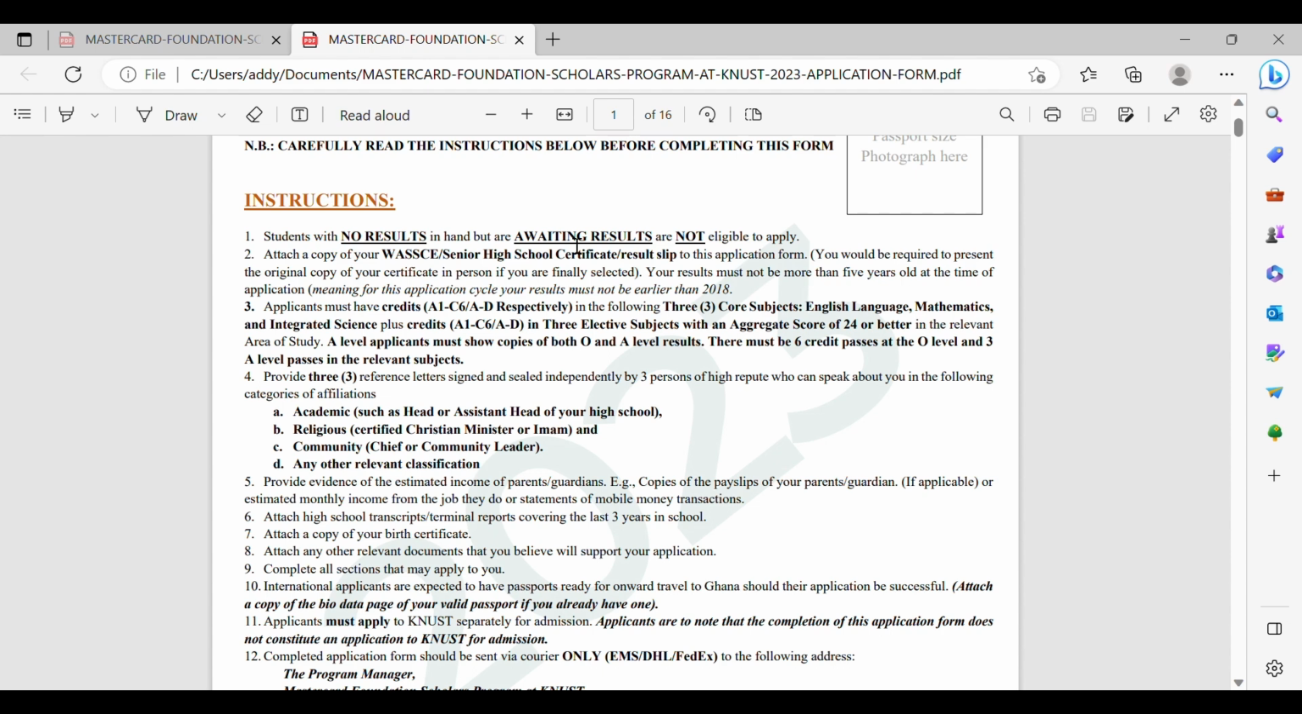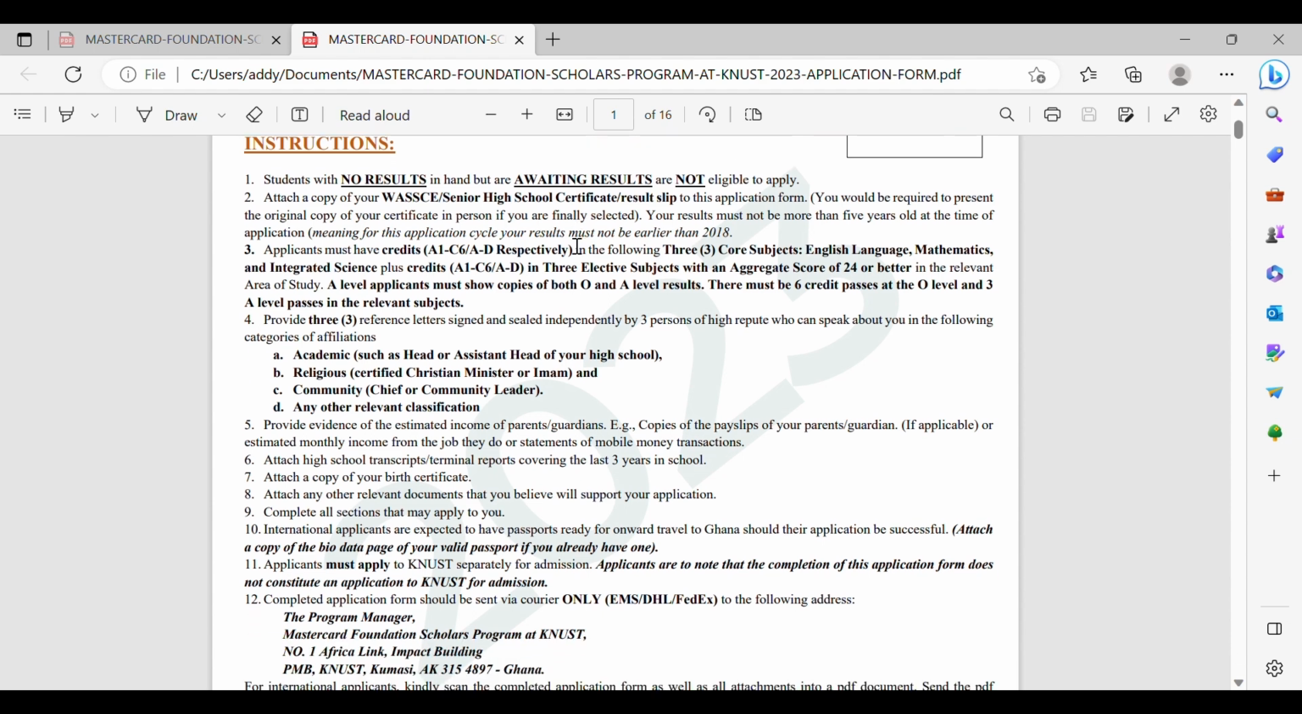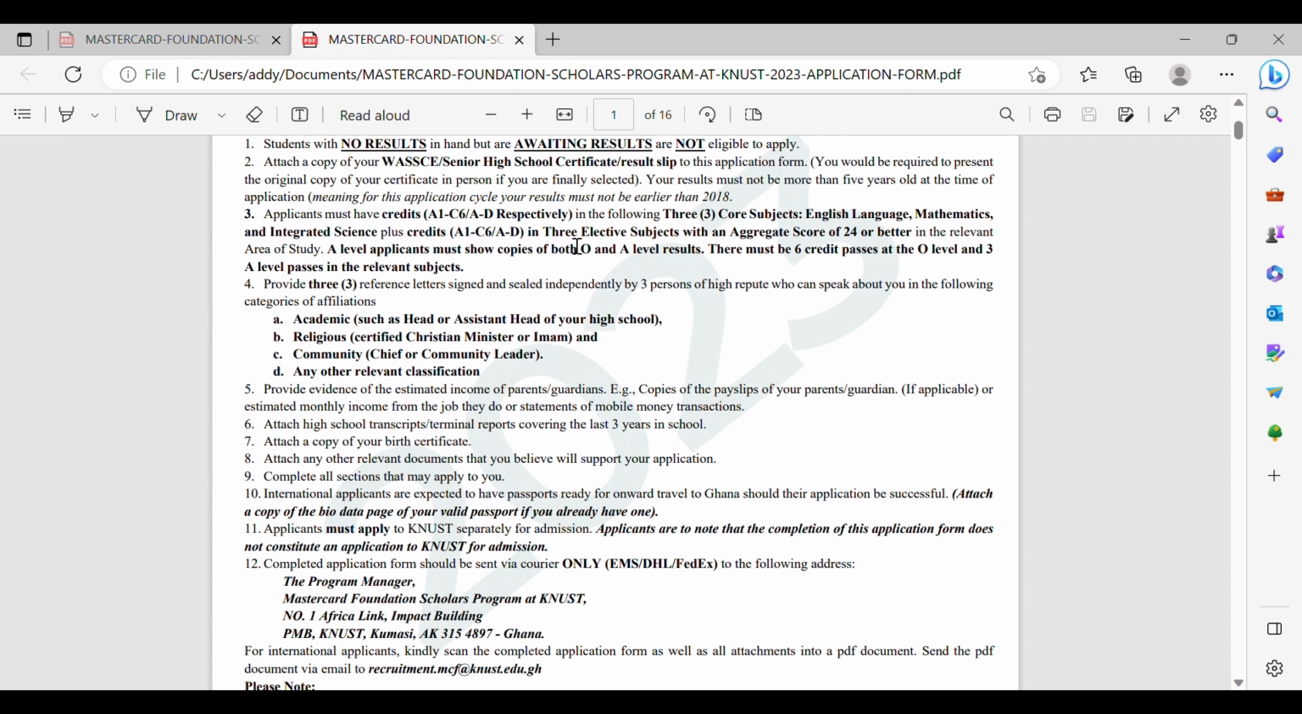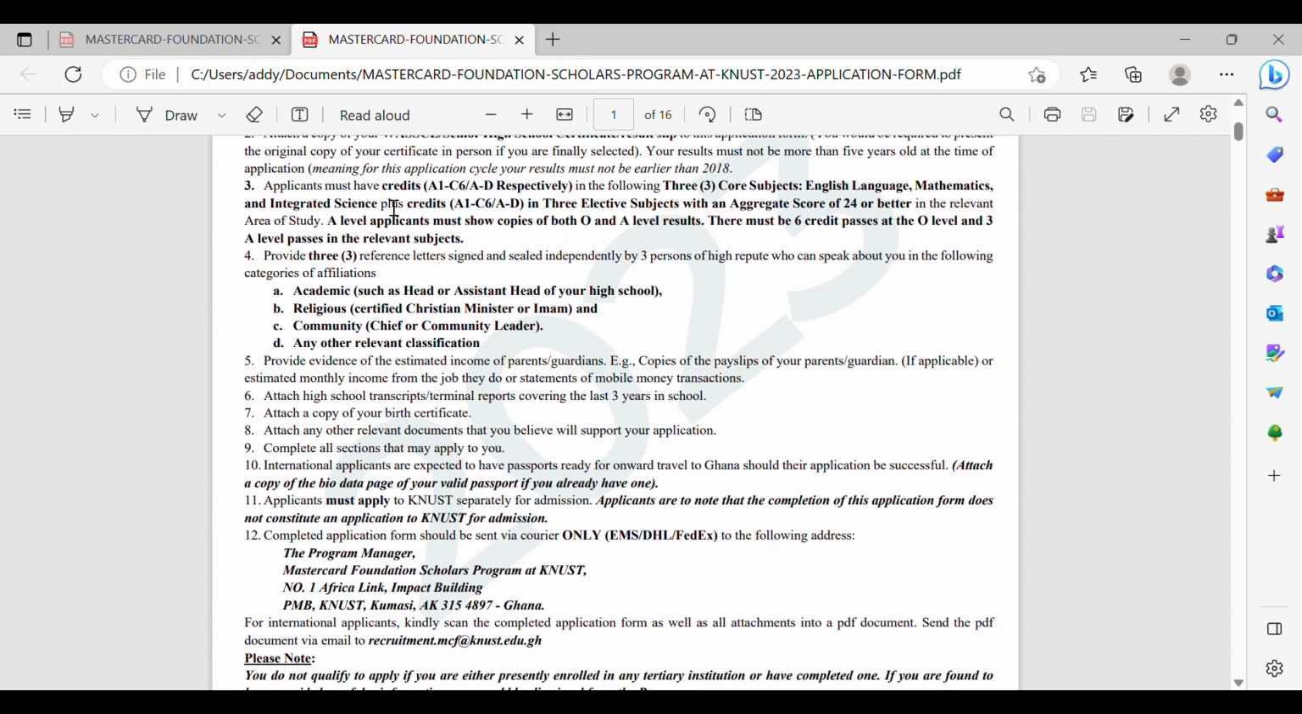The second thing is you have to attach a copy of your WASSCE certificate or your high school certificate. If you don't have your high school certificate, you can use your result slip, because I believe most of us do not have a high school certificate. And applicants must have credits A1 to C6 in this.